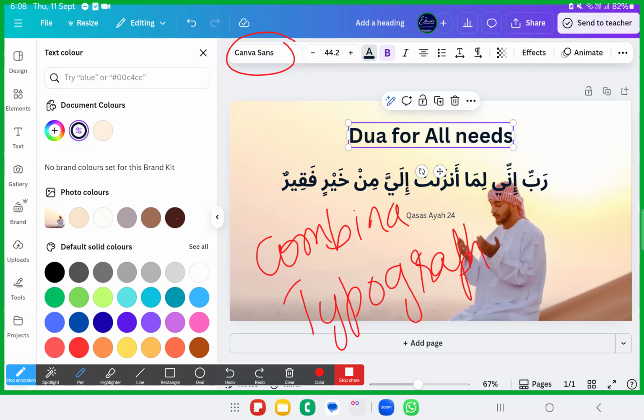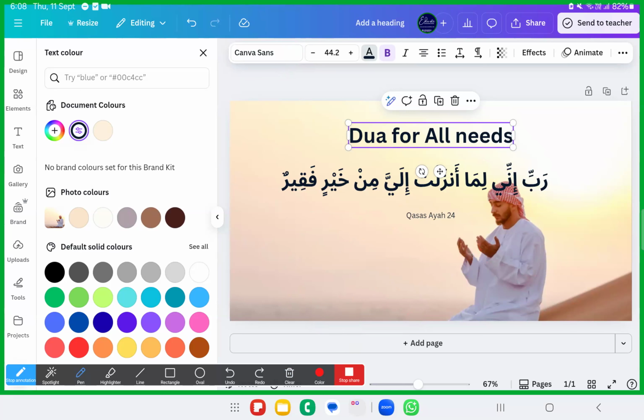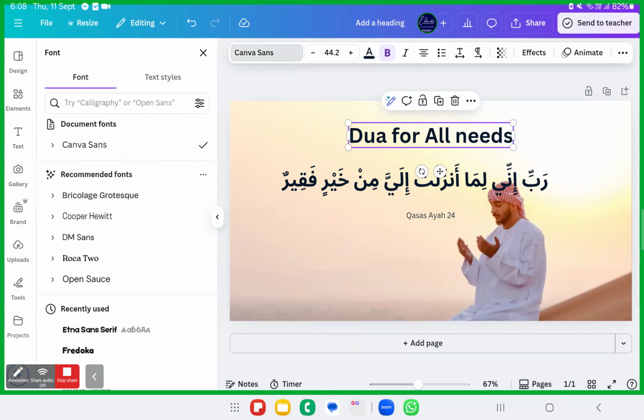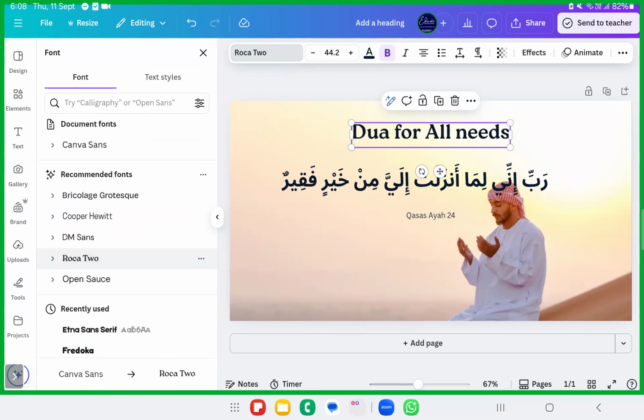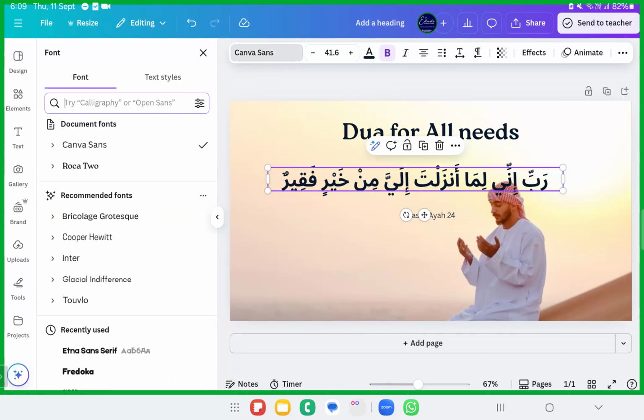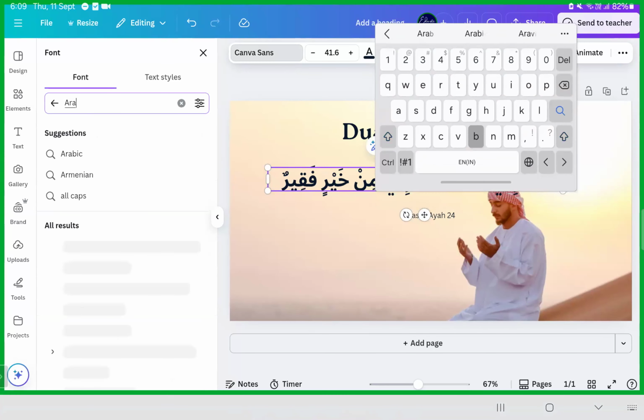So typography is an art in which you arrange the textual content in such a way that it is readable and also looks very appealing on the screen. Let me combine this textual content, combining the fonts in such a way that this looks perfect on the screen. You see here, it looks good now, right? Dua for all needs. Then I'll go ahead with this Arabic text and change it into a proper Arabic font. I'll just write Arabic here.